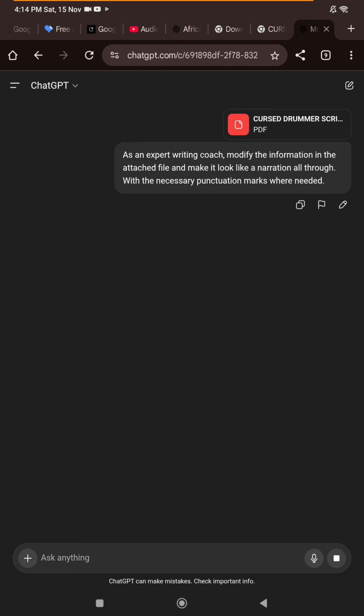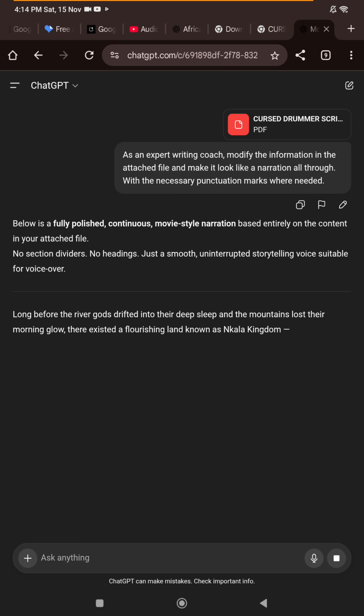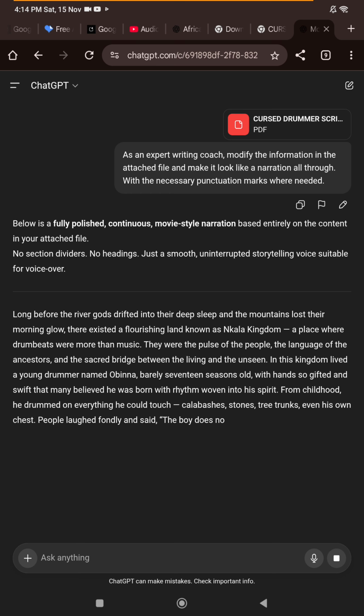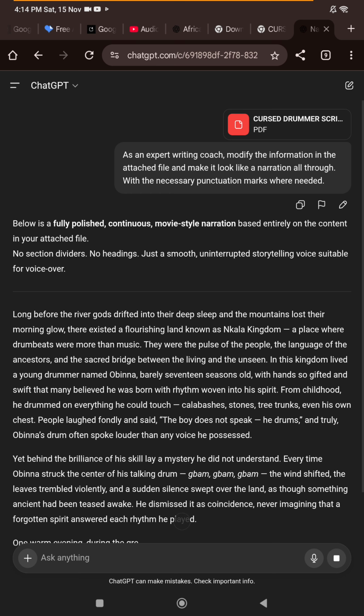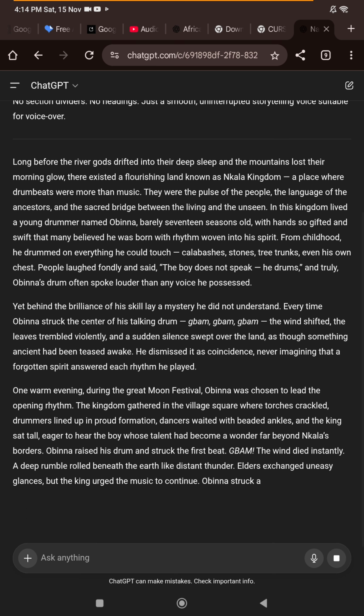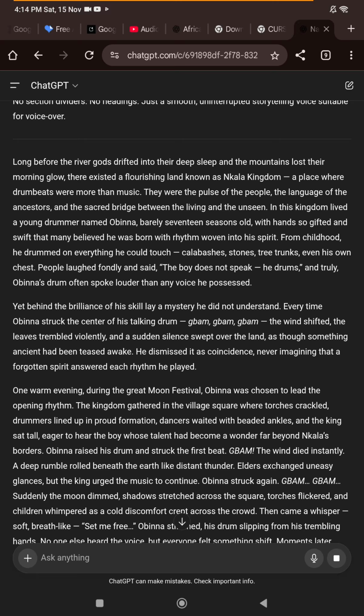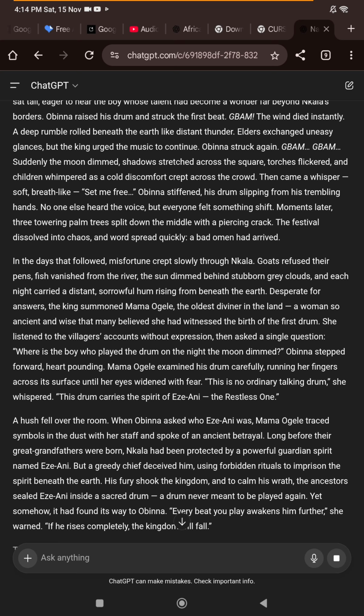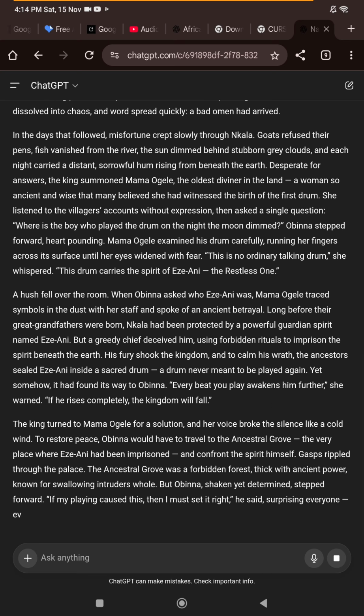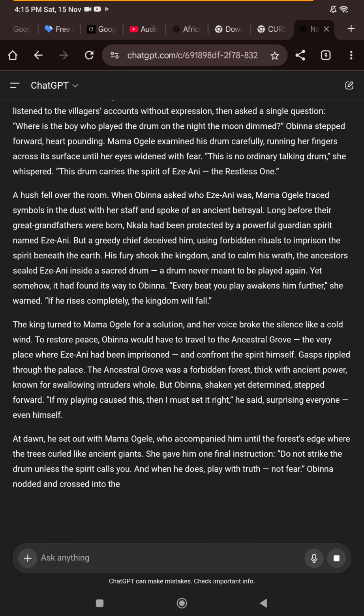All right, so we move. It says below is a fully polished continuous movie and all of that. So this is it. I'll just wait for it to finish. It's still generating.